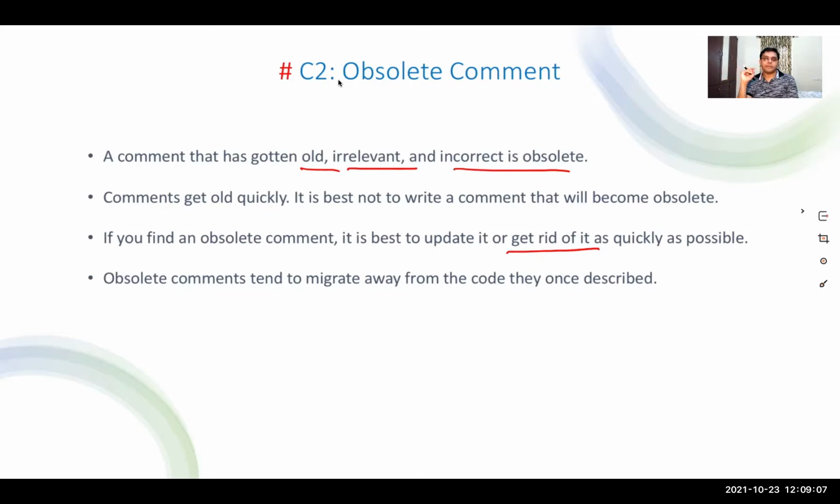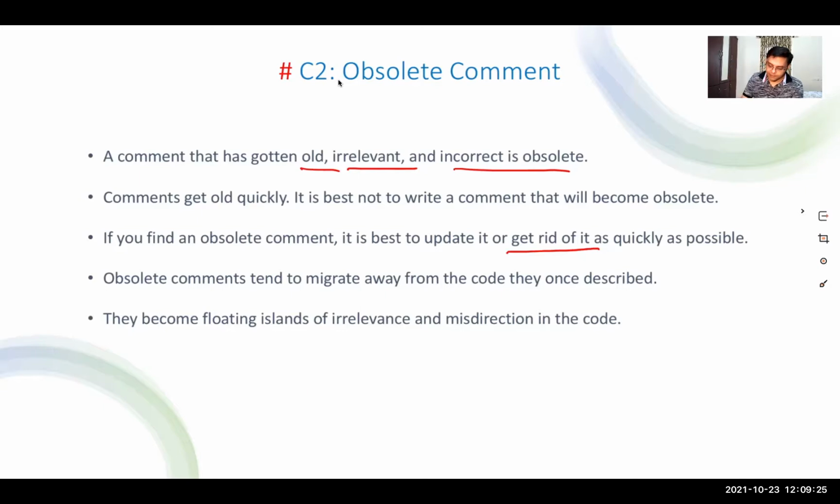If you go by the comments, you will be in big trouble. We assume something, and in reality it may be something else. Okay, that's a problem. They become floating islands of irrelevance and misdirection in the code. That's what I have explained. It will become completely misdirecting in future.